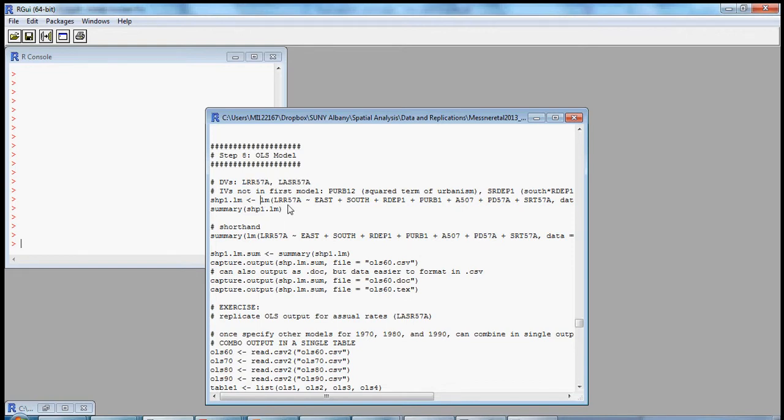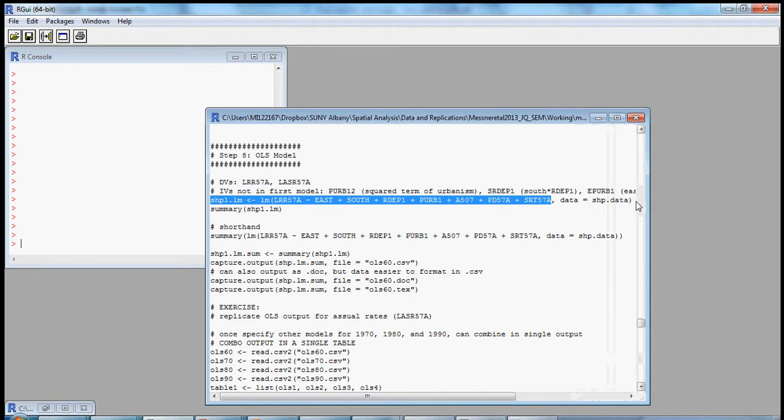And this is the specification for our basic OLS model. I'm just going to expand the window here so we can see the full thing. We see that the dependent variable is logged robbery rates, and then we have east, south, deprivation, urbanism, age structure, divorce rates, sex ratio, and we're referencing the data frame object of the shapefile. We're going to call our linear model shape1.lm, and let's execute this.